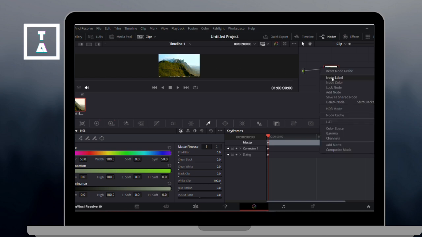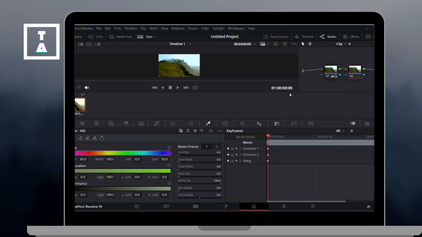Then right-click the nodes area to add a new node. Each node can represent a different part of correction, like exposure, color cast, contrast, and more.